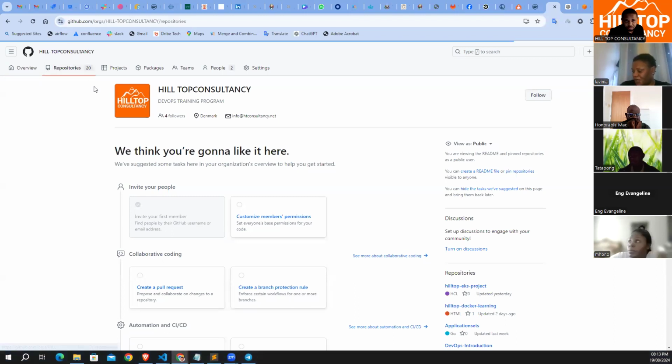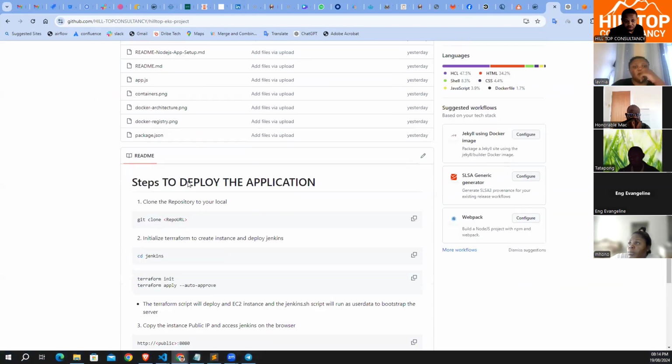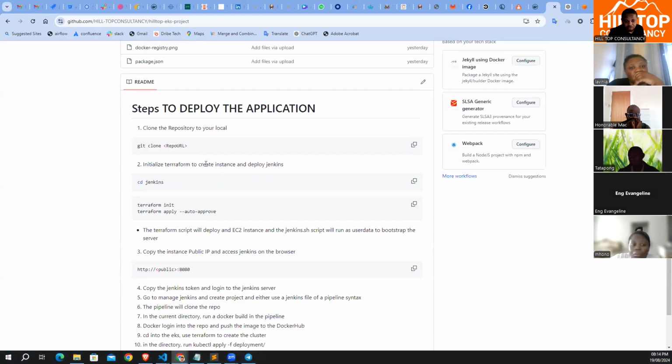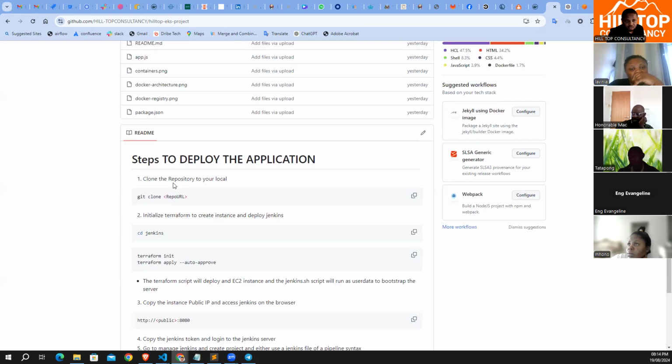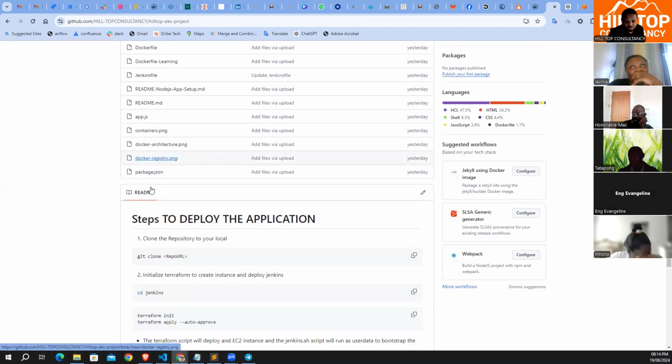If you go to our repository in our organization, the project is called Hilltop EKS project. This is the repository. Within the repository, we have a README file that summarizes a few steps. In the README file, we are going to clone the repository, and after cloning the repository, we'll cd into a folder called Jenkins. We are going to see that folder clearly when we clone the repository.